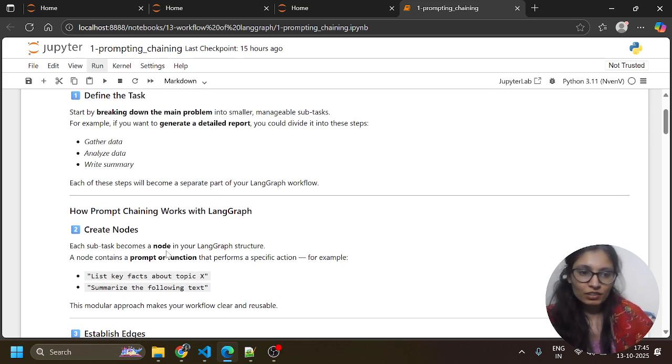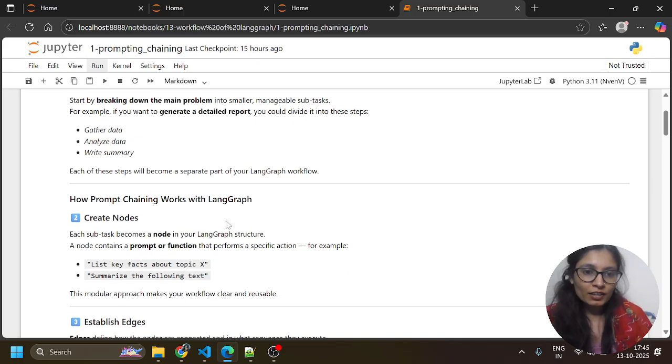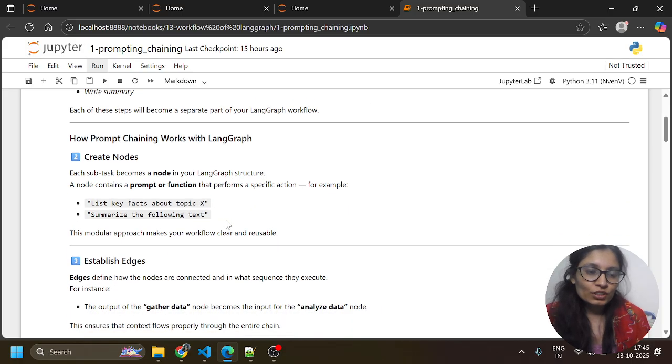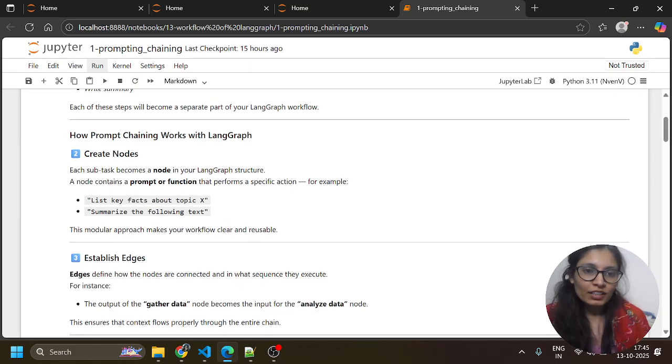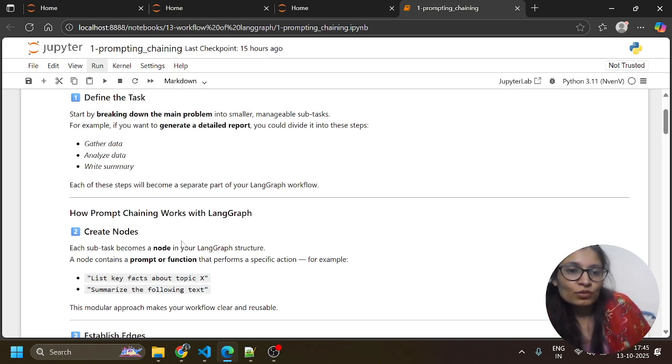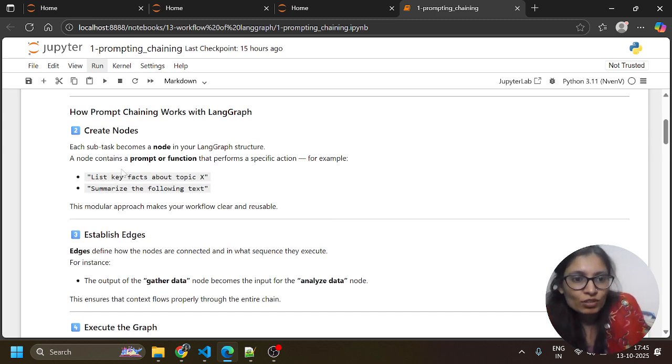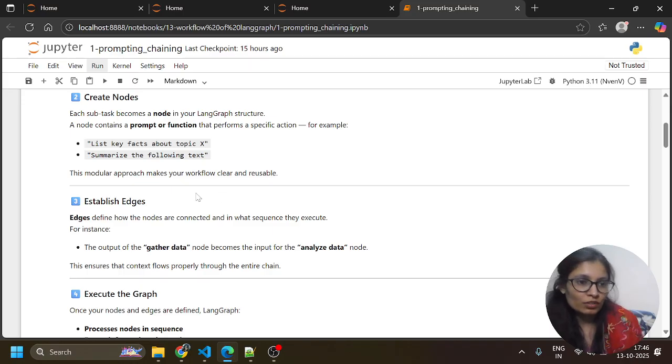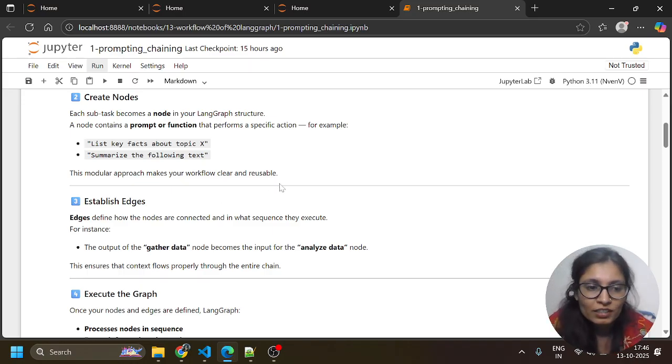Here you can see how prompt chaining works with LangGraph. Each subtask becomes a node in your LangGraph structure. A node contains a prompt or function that performs a specific action, for example, list key facts about topic X, or summarize the following text. This modular approach makes your workflow clear and reusable.